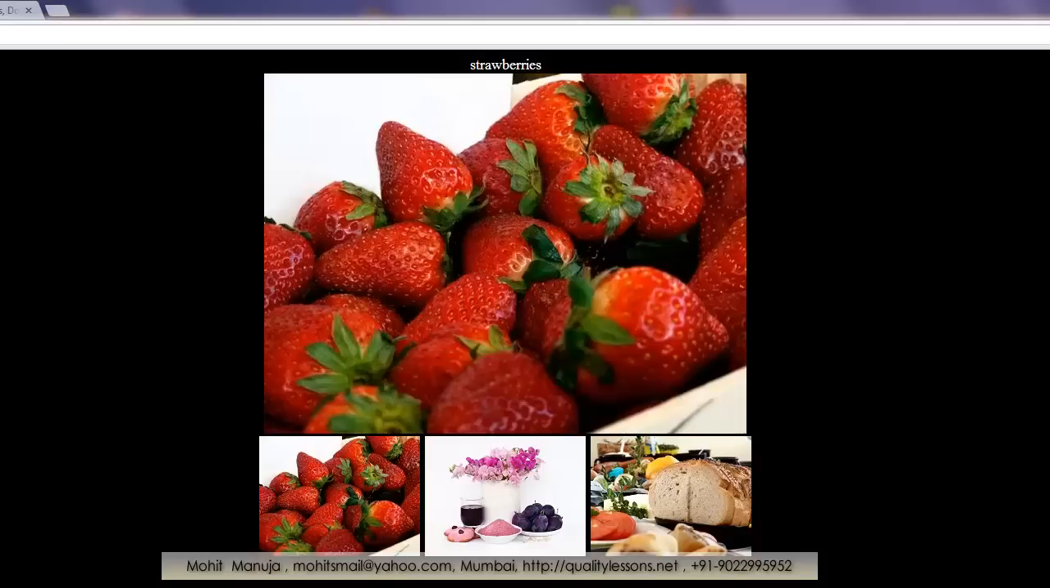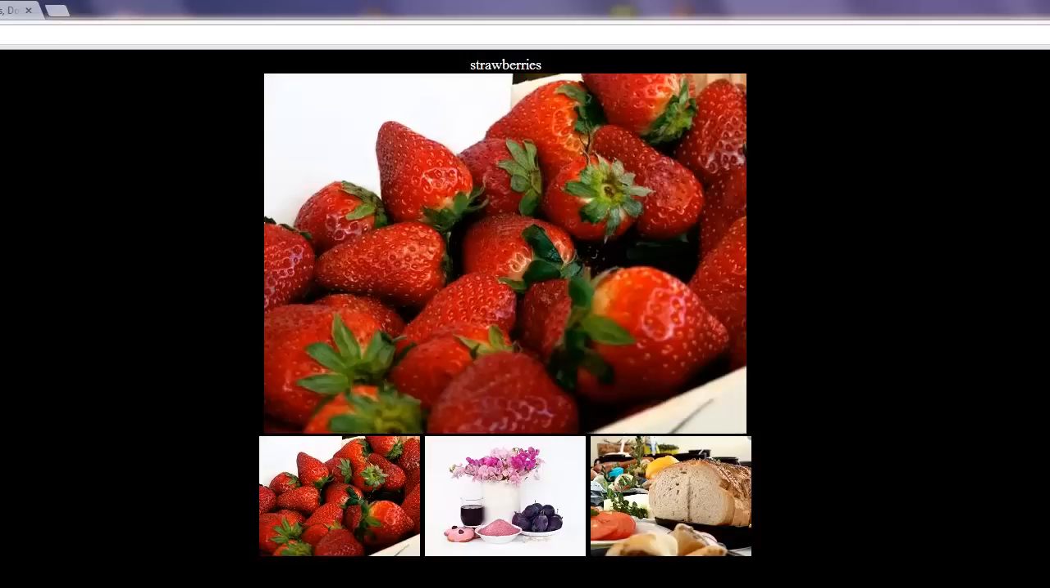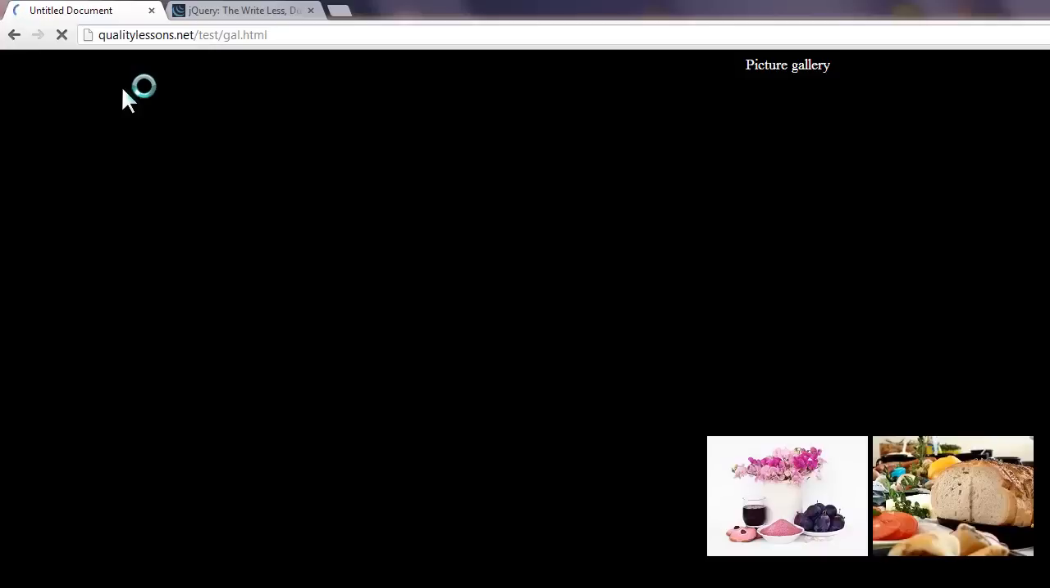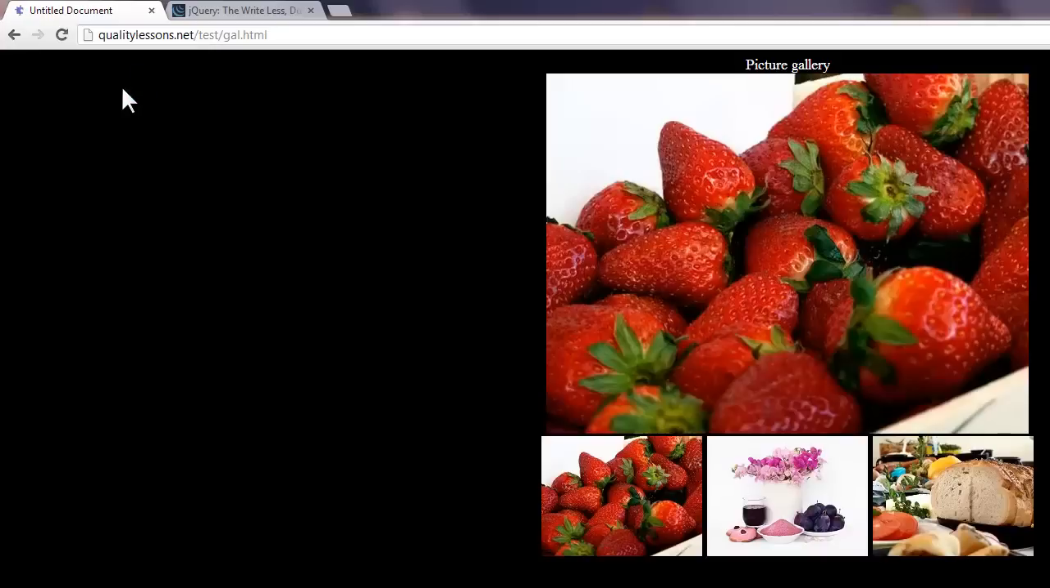Which uses jQuery and JavaScript. Does not use any Flash or ActionScript 3 functionality at all. Pretty easy to create. Let me just use the refresh button. It's already up and hosted on the server. Okay, and this is the way it looks like in Google Chrome.